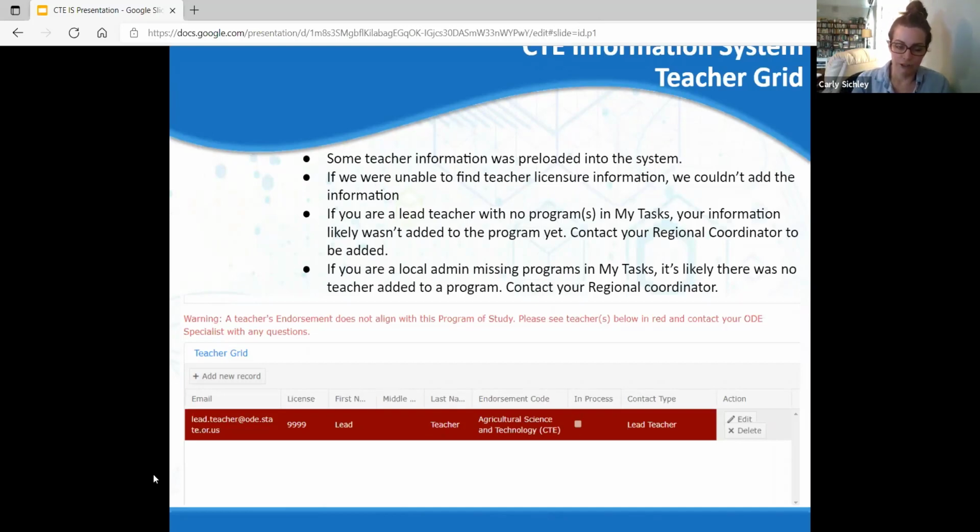A lot of teacher information was preloaded into the system because we don't have that. We didn't do a great job of tracking teachers in the old system, which those of you who have done previous program updates would know. It was really hard to add a teacher to the old system, and it's a lot easier now. So hopefully we'll do a much better job of tracking that information and keeping updated lists of teachers for programs.